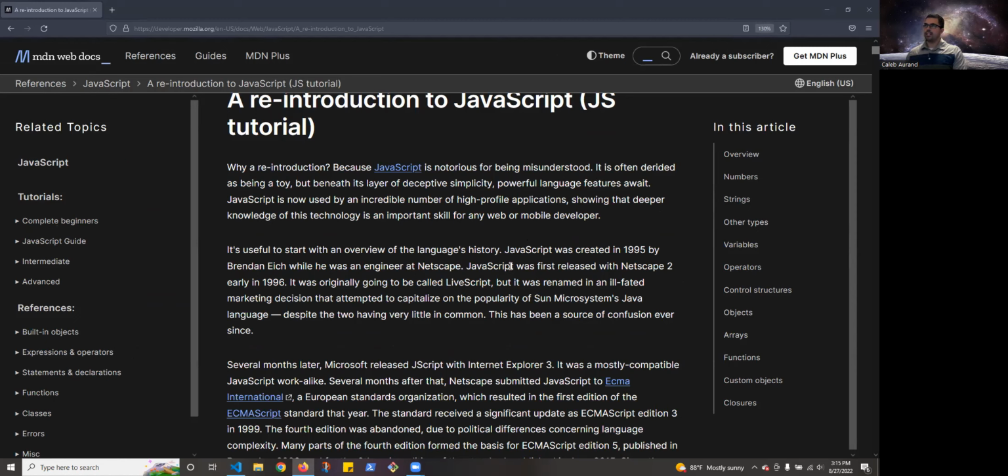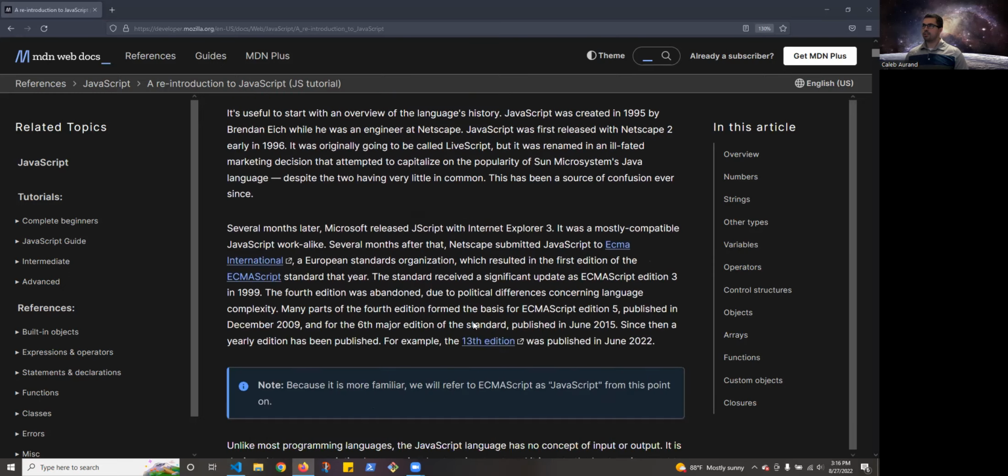JavaScript was created in 1995 by Brendan Eich while he was an engineer at Netscape. JavaScript was first released with Netscape 2 early in 1996. It was originally going to be called LiveScript, but it was renamed in an ill-fated marketing decision that attempted to capitalize on the popularity of Sun Microsystems' Java language, despite the two having very little in common. This has been a source of confusion ever since.